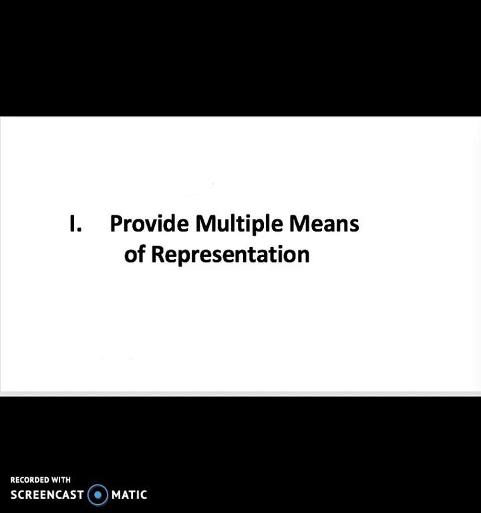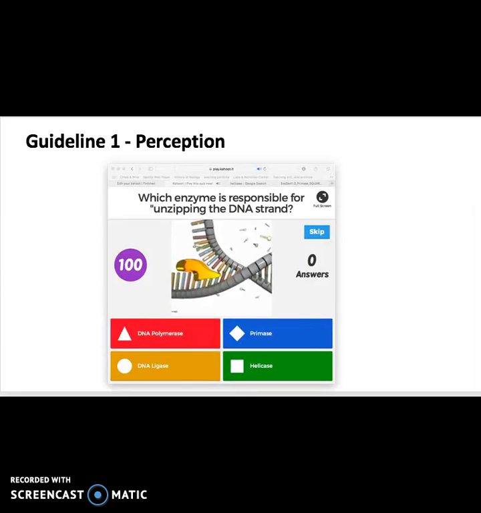First, we're going to talk about the first principle, provide multiple means of representation. In regards to Guideline 1, perception, Kahoot allows for a visual display of questions, the quiz, discussion, or survey. It can be used for students with visual difficulties. It also displays different colors, red, blue, green, and yellow, along with shapes, triangles, diamonds, squares, and circles, coordinated with each answer. Videos and photos can also be used during a quiz or discussion.